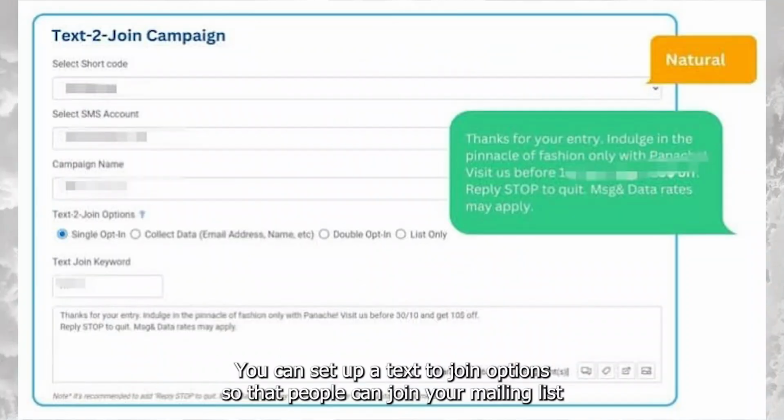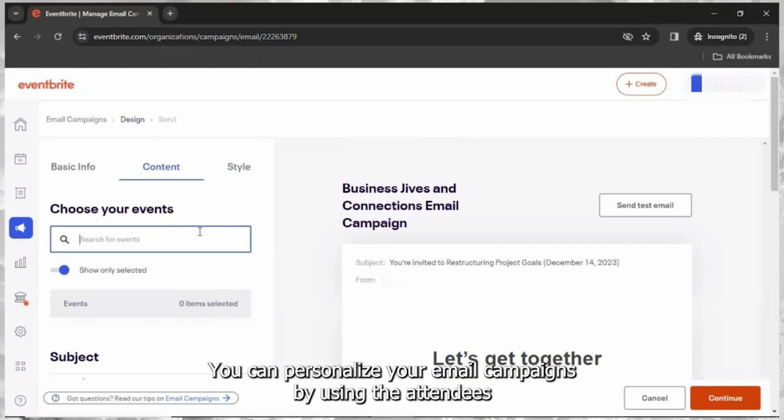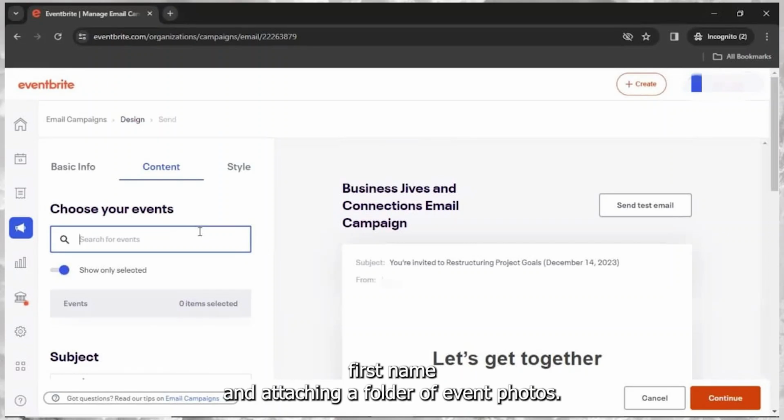You can set up a text to join option so that people can join your mailing list by texting a specific keyword to a specific number. You can personalize your email campaigns by using the attendee's first name and attaching a folder of event photos.